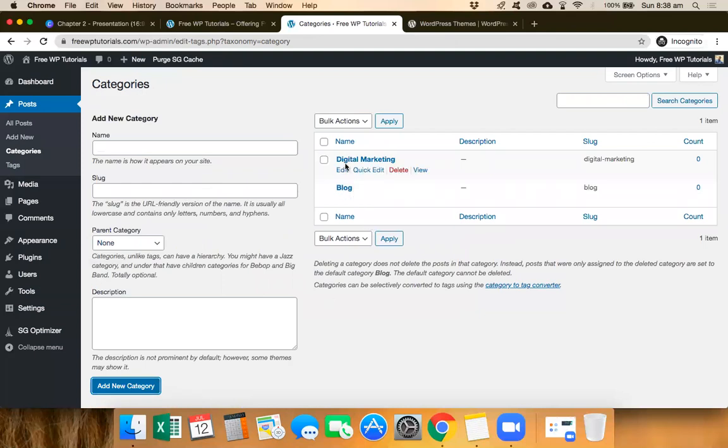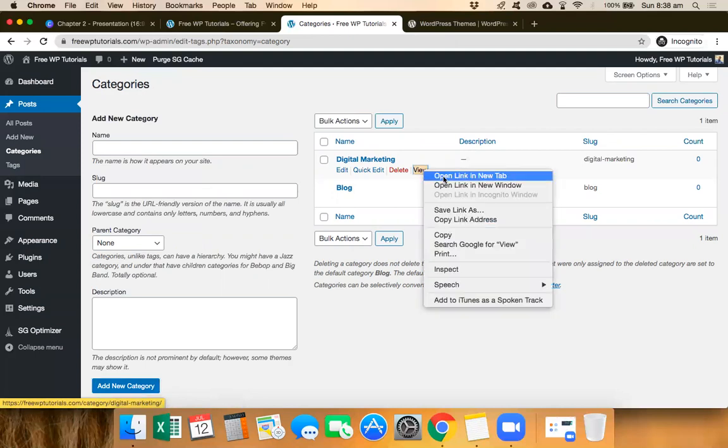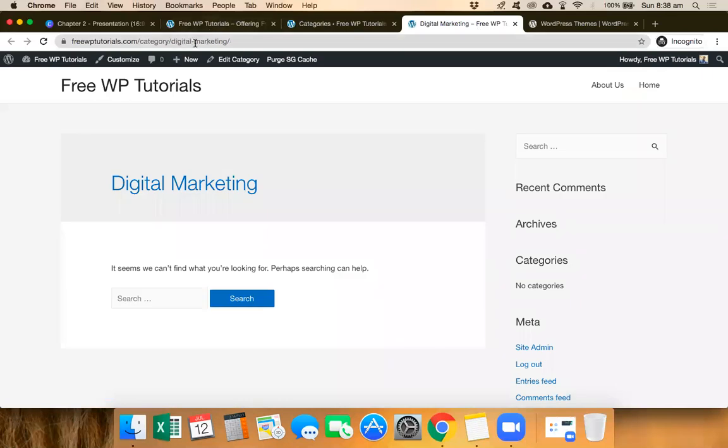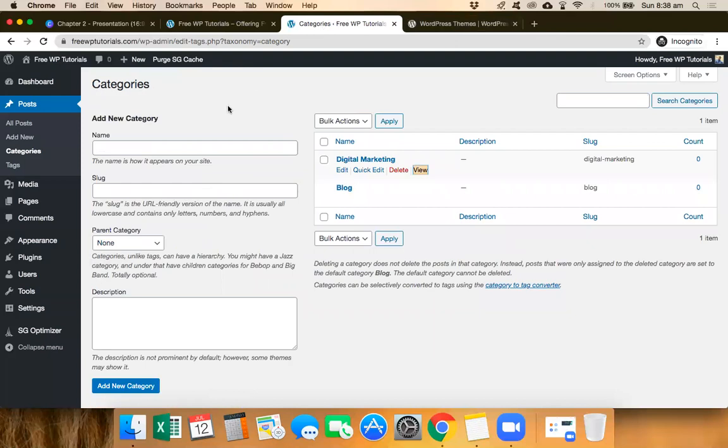So you can see digital marketing has been added here, and the slug, like I said, just leave it, but it has already got digital marketing as the slug. Now, if you right click on this view and open in a new tab, you will see that the category digital marketing has come over here. Right now, we don't have anything under digital marketing, hence there are no articles to show under it. Let's just close this and come back here.